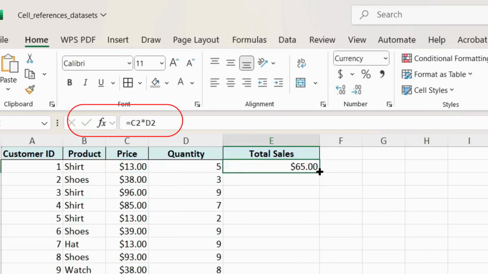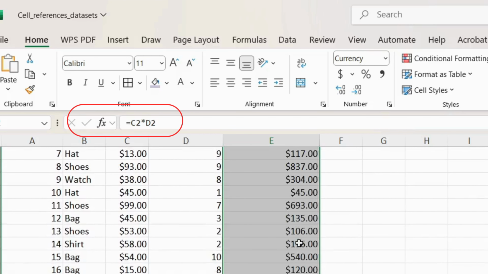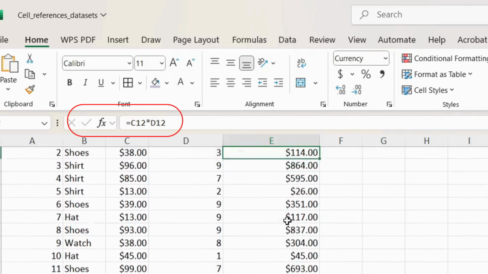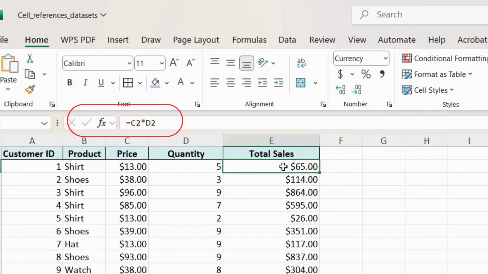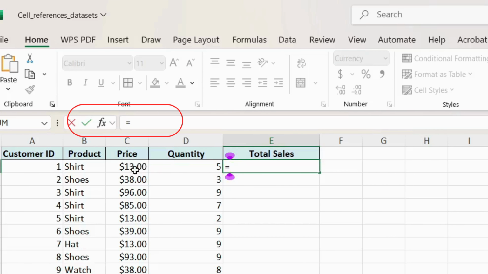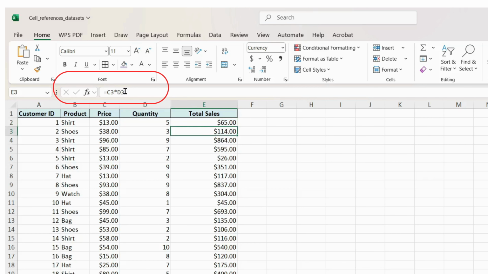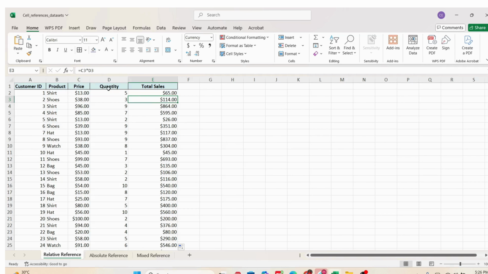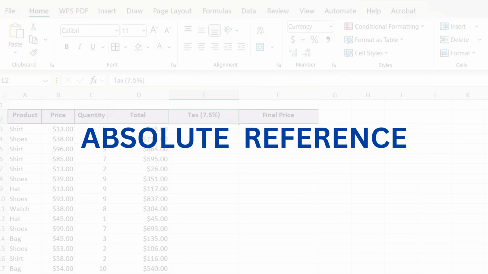And when we autofill by clicking here and dragging, you'll see that the cell references are changing. You can see on our formula bar, this is C2, D2, and here this is C3, D3. So the cell reference is changing as we move down. Now let's look at absolute reference.